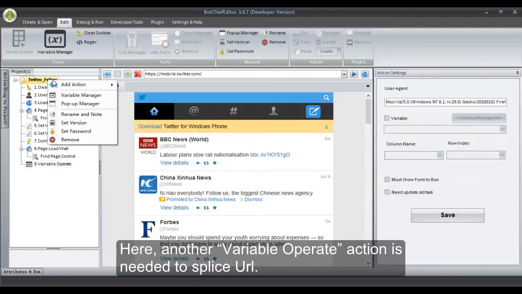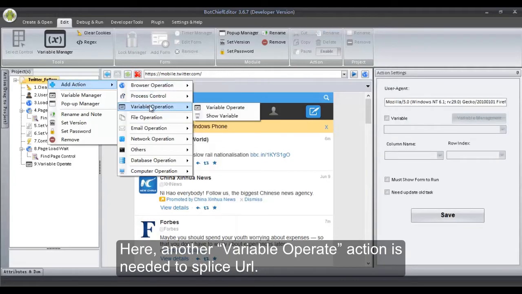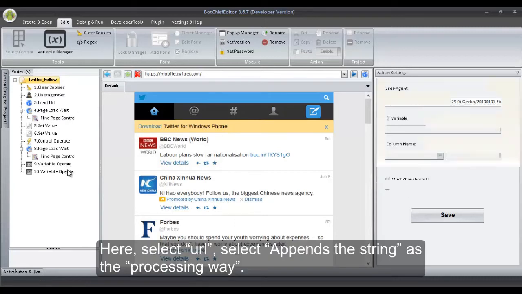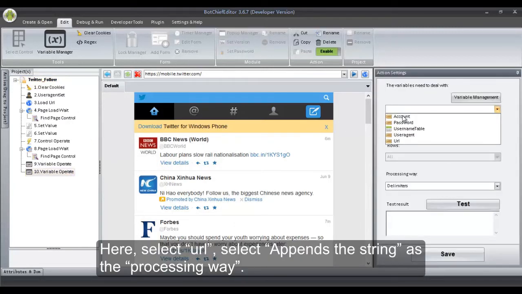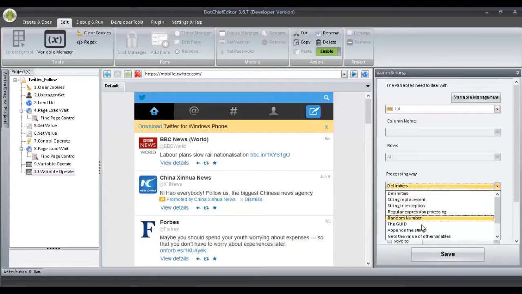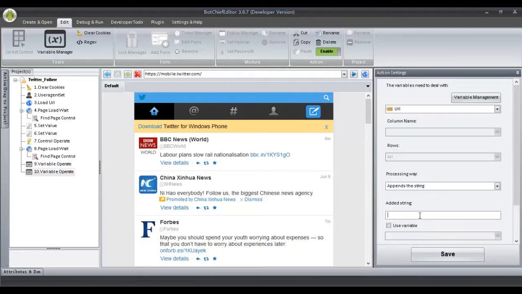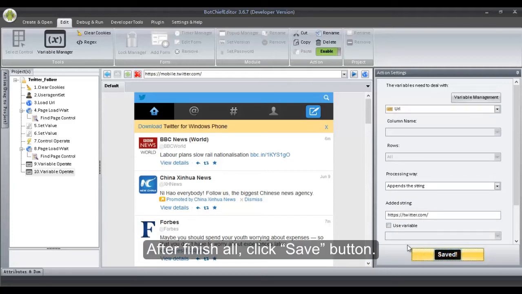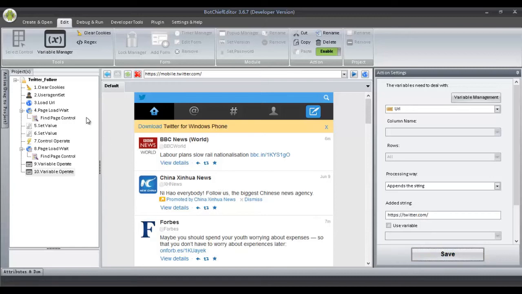Here, another variable operate action is needed to splice the URL. Here, select URL, select append the string as the processing way. Paste the Twitter site in added strings. After finish all, click Save button.